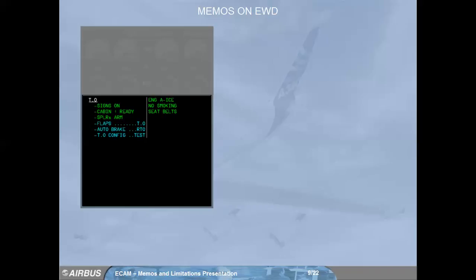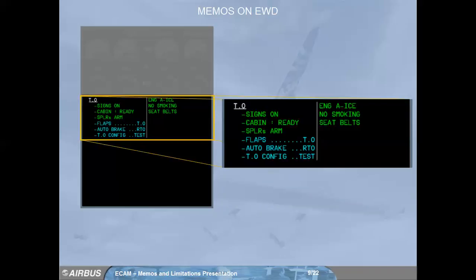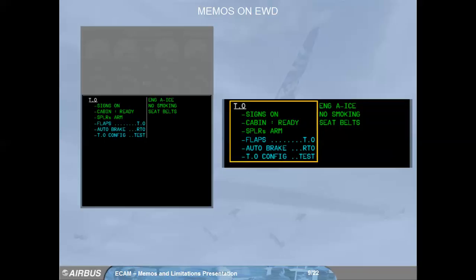Memos appear in two columns on the EWD. The left column displays the takeoff, TO, or landing, LDG, memos. The right column displays the other memos. Note, the takeoff and landing memos inform the flight crew with a list of actions to be performed before takeoff and landing.